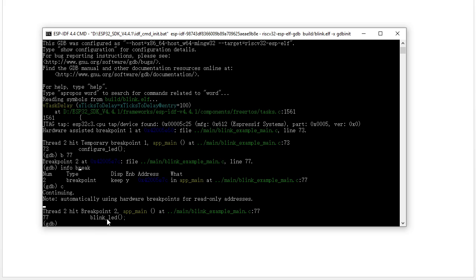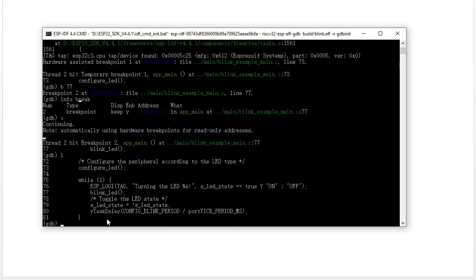We can use L. L means list. It can list the code around the breakpoint. This is the breakpoint, and it will output some code here. So this is setting the breakpoint according to the line number, and running the code by typing the letter C.